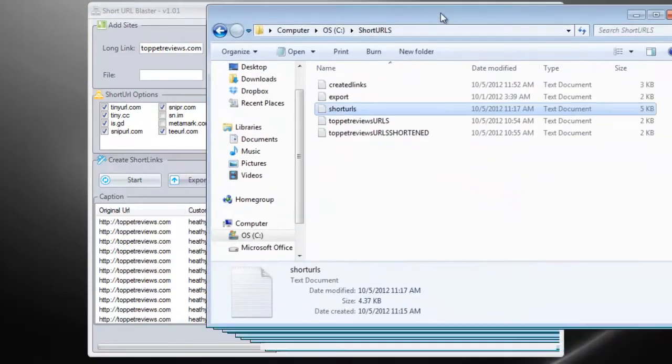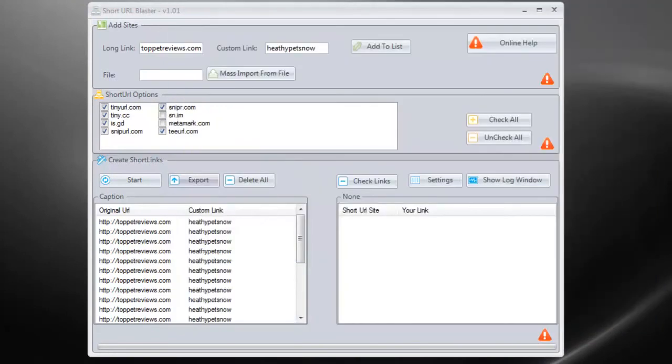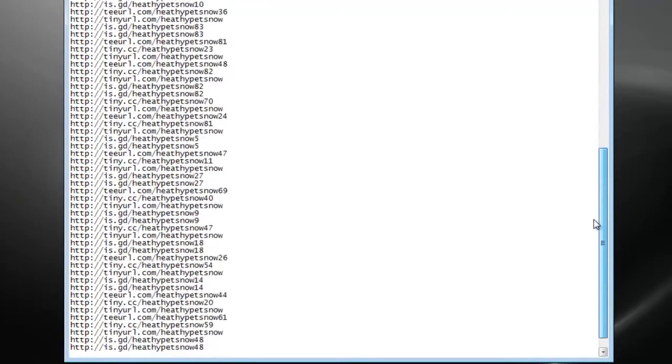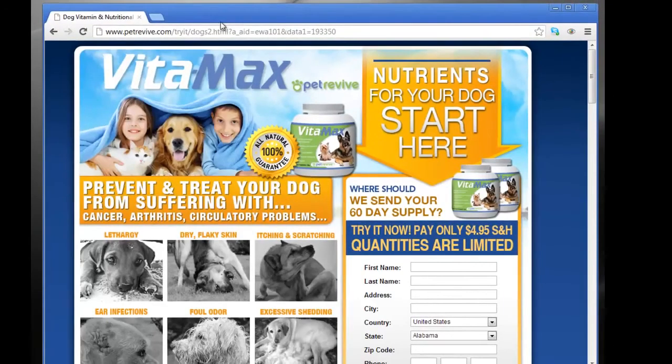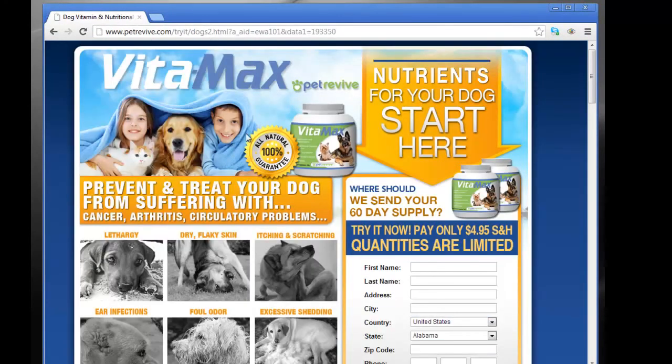I'm going to go ahead and show you guys our exported text file here. These are all the links that Short URL Blaster has created for us. We're going to go ahead and just test a couple manually to see if they do work. As you can see, this short URL is redirected to our pet affiliate product.